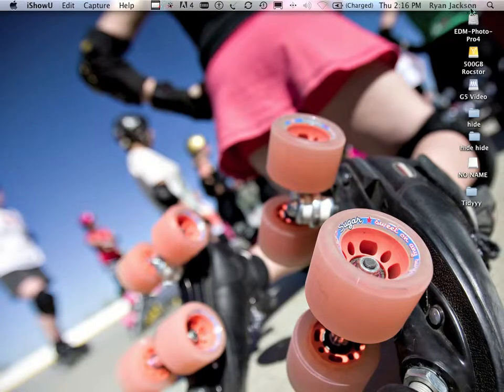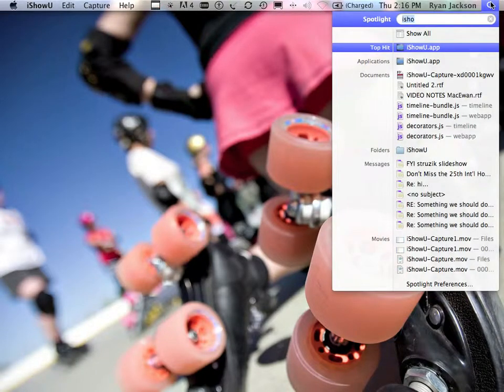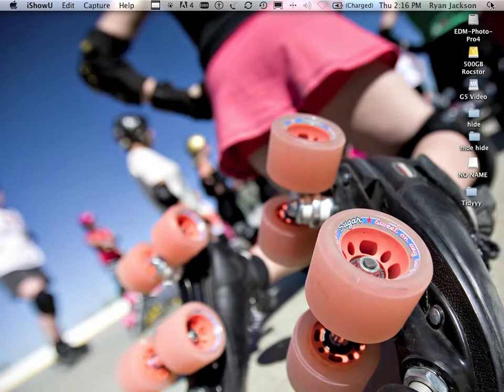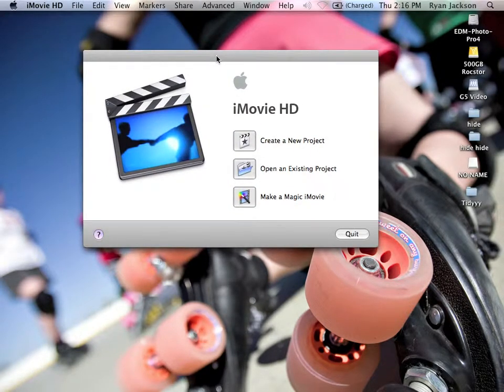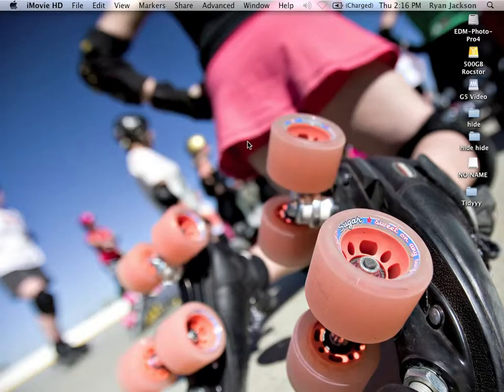All right, I'm going to show you how to quickly edit in iMovie. So here I'm going to launch iMovie. I'm using iMovie 6 here. The newest version, iMovie 11, has changed its interface a bit, and so that's going to be different. But most of the iMovies look like this. So we're going to go create new project.